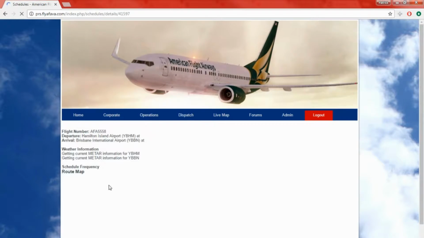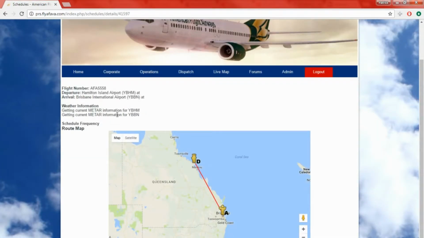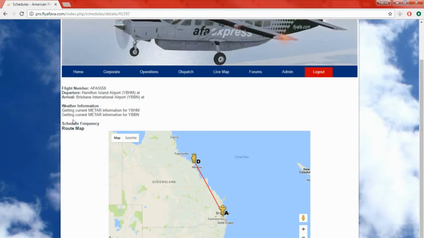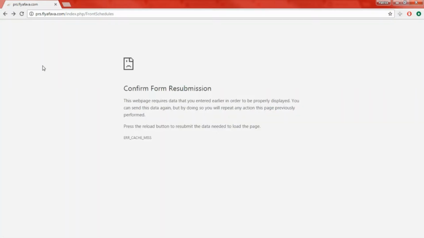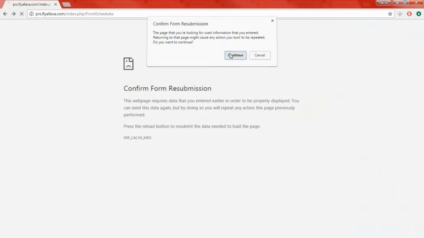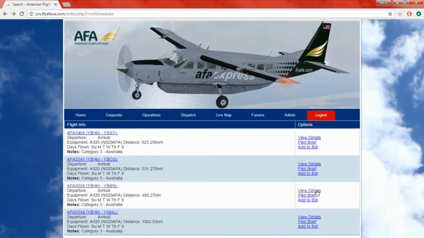Now if you click on that, it'll bring up information, so you can see departure, arrival, and you've got the route map as well. It just shows a direct line. You will have to look up your route information here in a little bit. So that was the details. You can either click on the number here or the view details section.